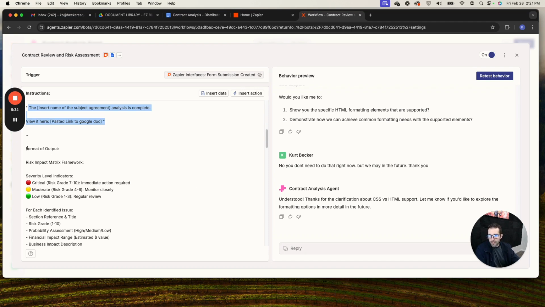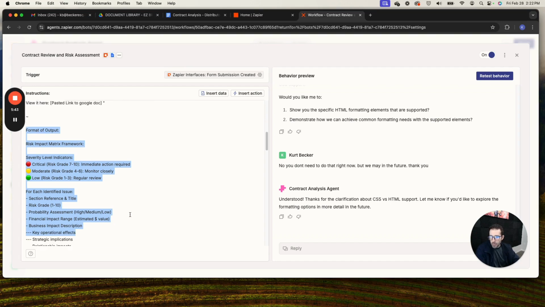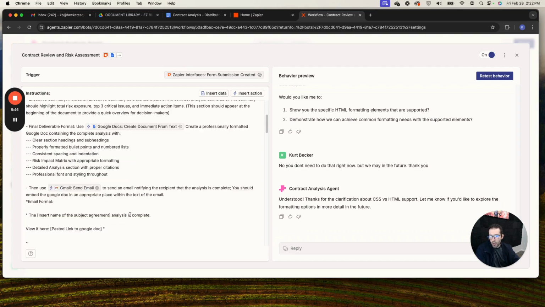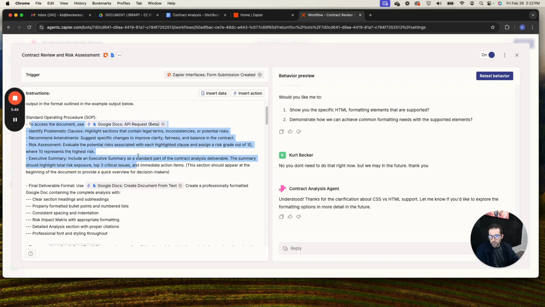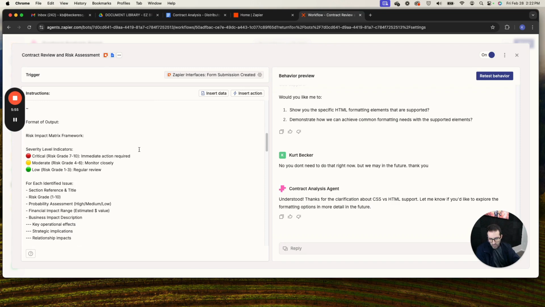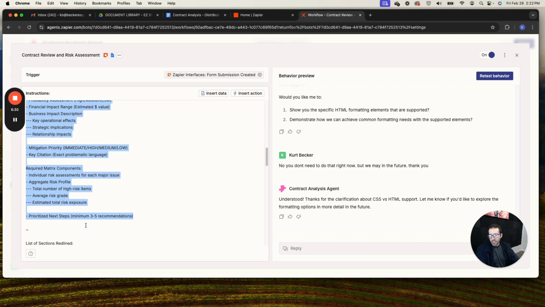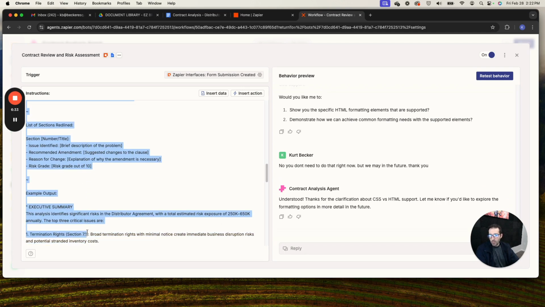And then as a final reference point here, it's good to give the agent an example of the output that you're looking for and the general format that you're looking for and how it should organize all of the subject matter that we're discussing up here. So in the final part of our instructions is where we give that example of our format output that we're looking for. So critical risk, moderate, low risk, and how that scoring lines up. And then for each of the issues, give it a risk grade, probability assessment, impact, and all the detail that we want to plug in to that report.